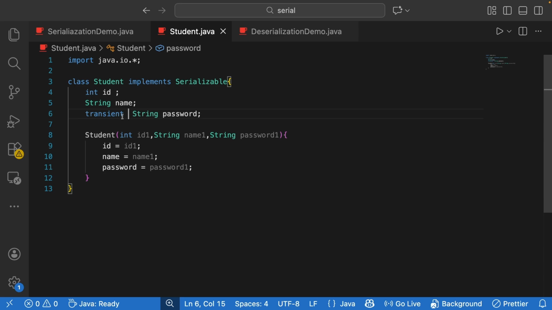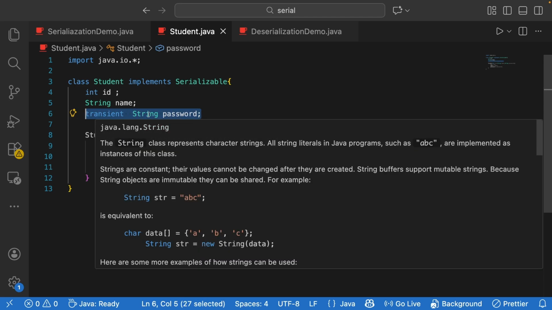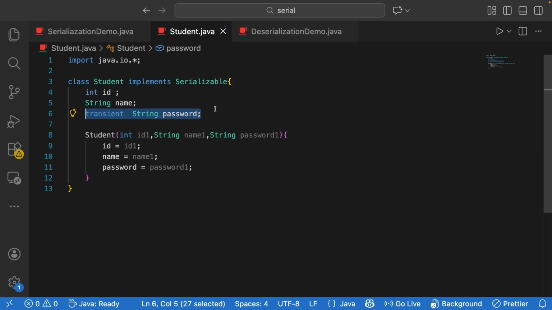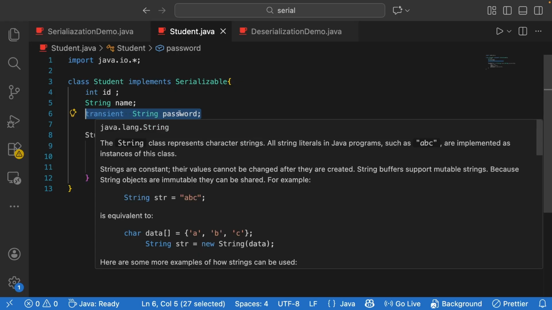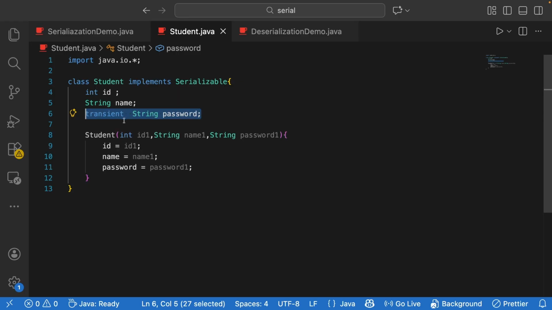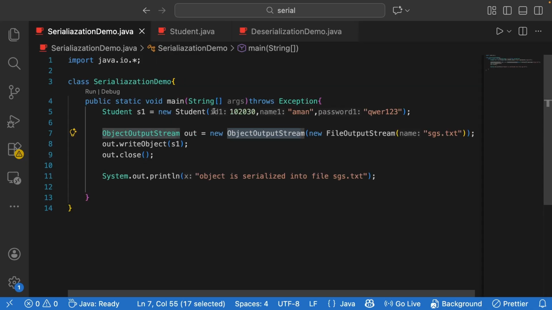Okay, the transient variable is used when we don't want this information to be saved in the text file. So let's see how it works. We have a student class where the password uses the transient keyword, which means we don't want the password to be saved to the text file. Okay, let's perform serialization again.